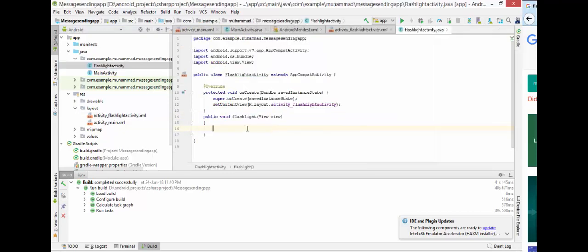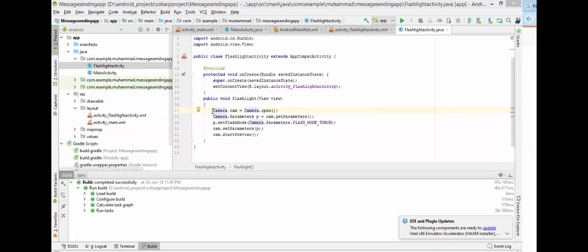So now let's create the code of the flashlight, how the flashlight is working. I just copy a code and paste it here, and I will tell you what it does. This is a camera. I'm getting data from the camera, getting its parameters, and I'm saying the camera parameters' flash mode must be torch, the flash mode must be on, and then I set its parameters and start the preview. So when I click on the button, this method is invoked and it turns on the light. Now the next thing is, it must be turned off.